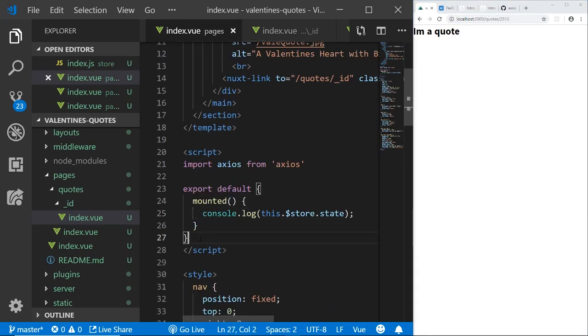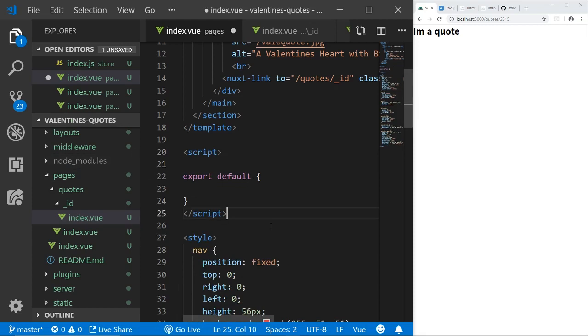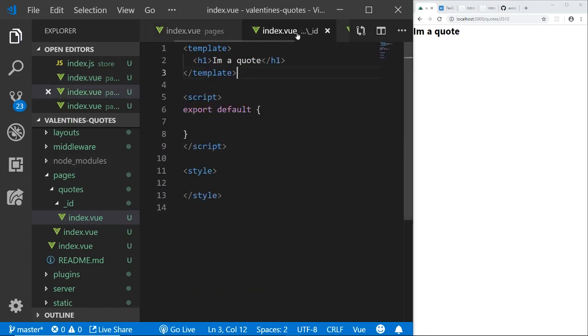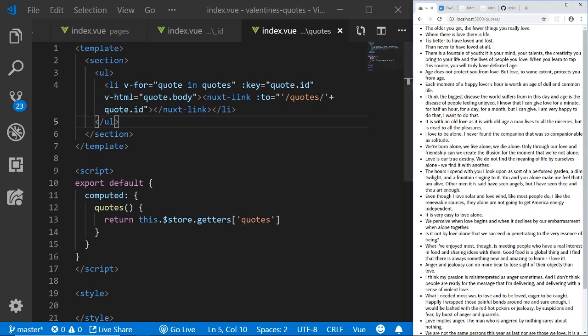We don't need to log the store.state anymore. So we can actually remove this entire, no, we'll just remove this to keep it a component, and we don't have to import Axios here. So we'll save that, and then for the quote page, when we click the Nuxt link to quotes plus quote.id, we get that ID from this quote that we generate in the loop. So when we go back to the quotes and click on any of these quotes, they should take us to the specific ID on top here.